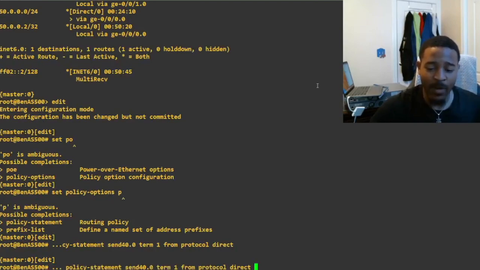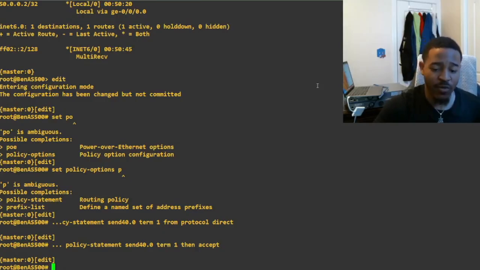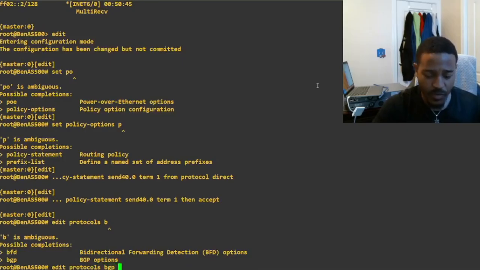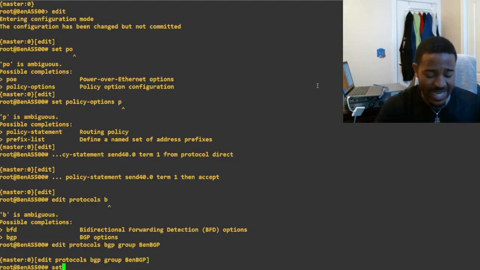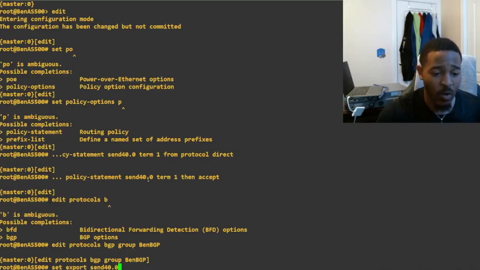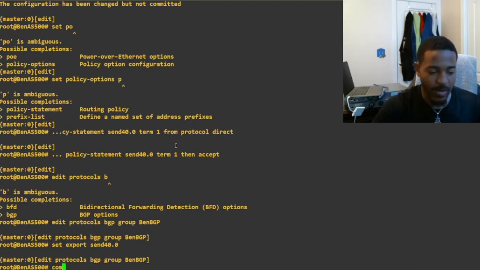And let's hit the up arrow. And then we're going to take away all of the writing until we get to the term. And then we want to do a then accept. All right, and that is perfect. So now the last thing we want to do is set this export within our BGP group. So let's do an edit protocols, BGP group, bins BGP, and we want to do a set export send 40.0 because that is what we named it right here. All right, let's do a commit and quit.